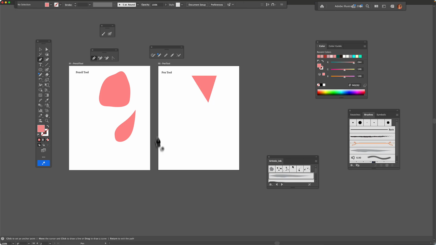I would grab my pen tool, I would click, pull out a handle, click, pull out a handle, click, pull out a handle, click, pull out a handle, and there we have it. So again, when we have organic shapes, our organic shapes end up with handles. And this is how it works in Illustrator.